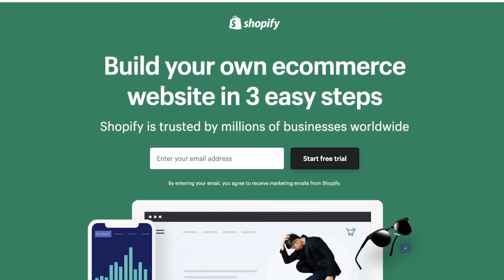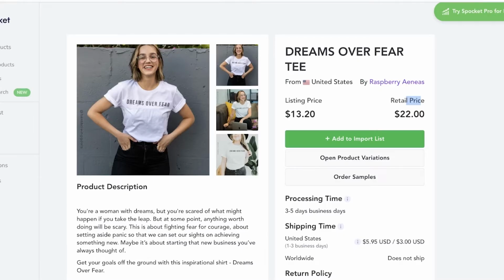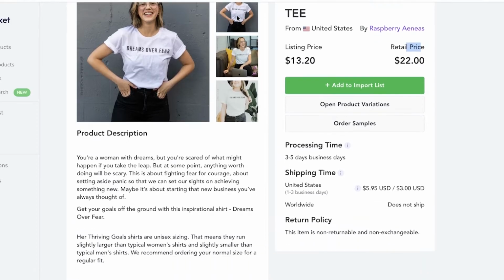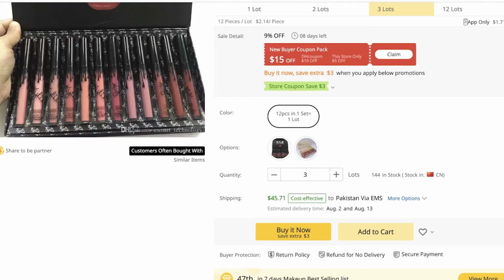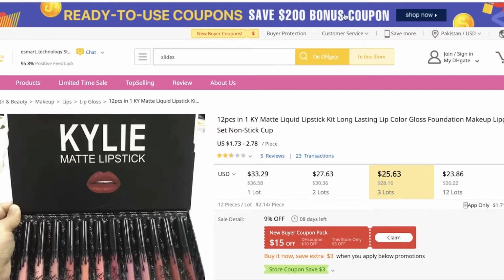I do think that it is definitely worth it to create your e-commerce store using Shopify, and if you're able to do that, you can easily combine it with a simple free product hunting tool such as Spocket or such as DHgate, where you will be able to find low price suppliers for your products, for your materials, or for anything other than that as well, and then combine it with the powerful features of Shopify to get started and make the most of your dropshipping business.